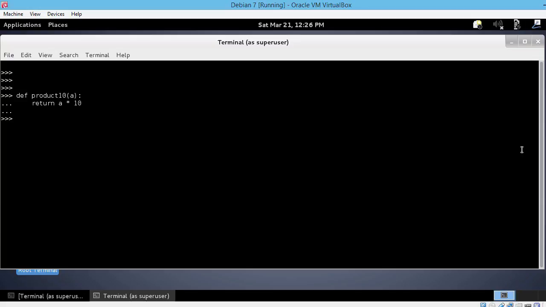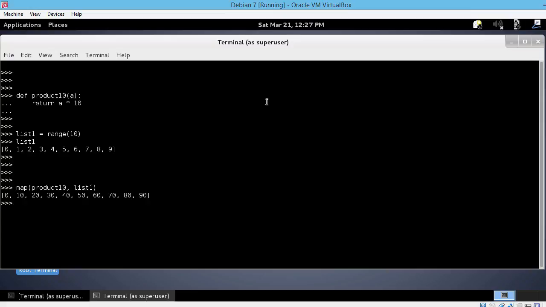Okay, now let's create a list. Let's say list1 equals range of 10. Let's say list1. Okay. And now let's use the map function to apply the product10 function on each element in the list, in list1. So map, open parentheses. First you type in the function name, so product10, and then the sequence name, list1. Great, just what we intended.